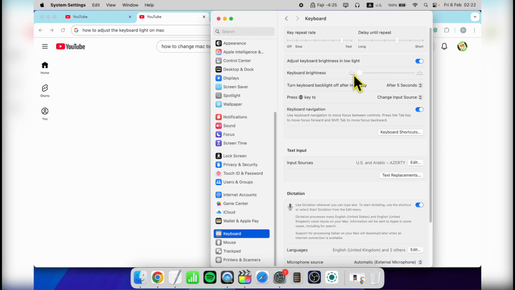And now I'm looking to my keyboard. I see it is dark, and this is the high, and now it is turned on the highest brightness, and this is the middle.